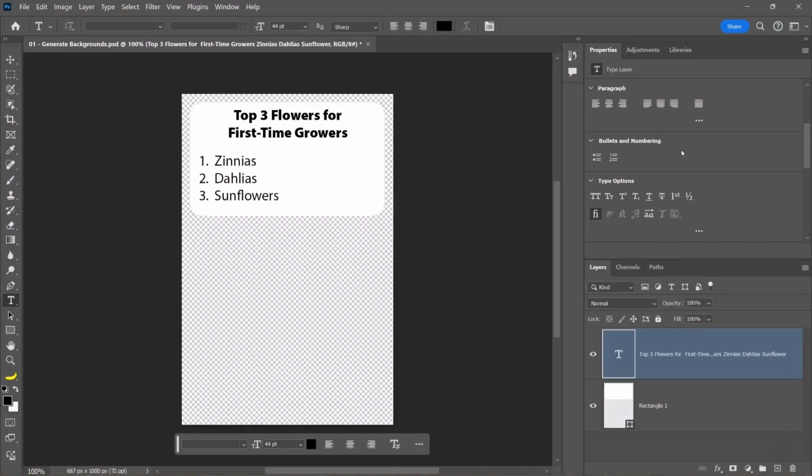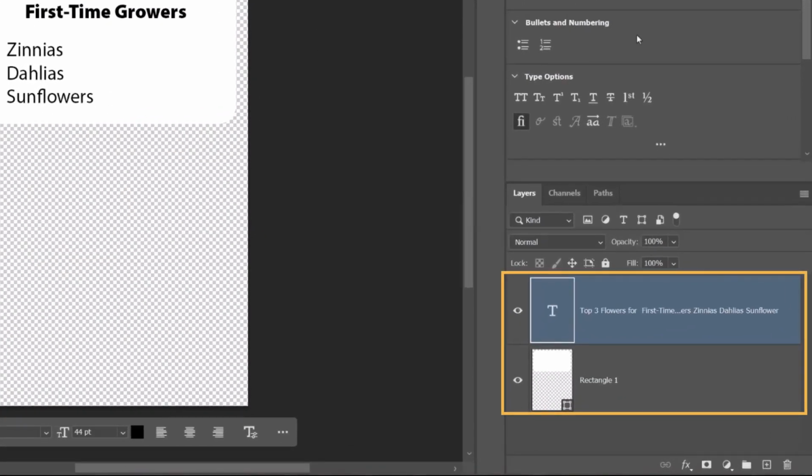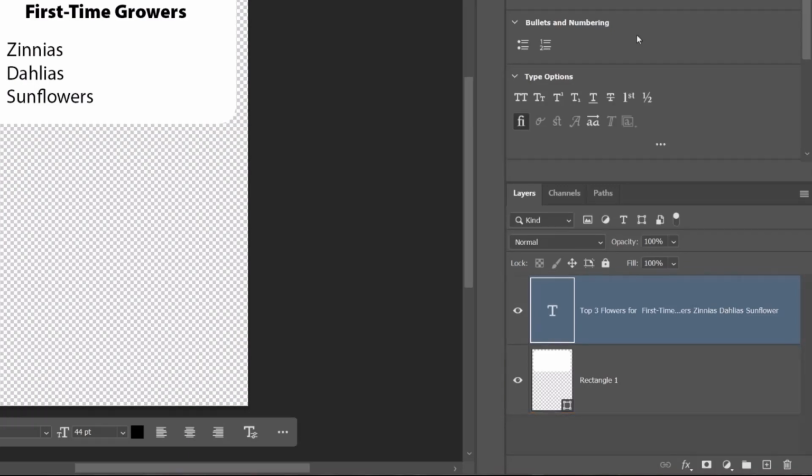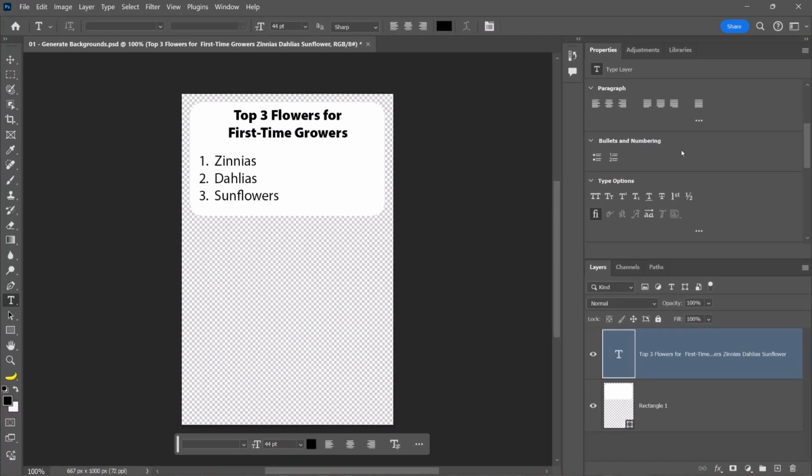For this project, I would like to create a graphic for social media showcasing the top 3 flowers for first-time growers. This is the file that we will start with. It contains 2 layers, a white rectangle shape and a text layer. We can use the Generate Image feature to ideate background ideas.